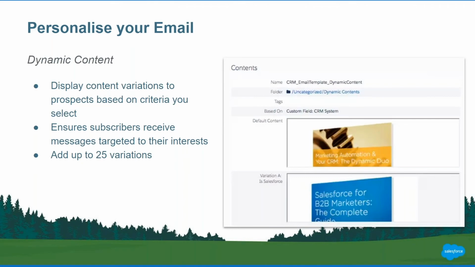Another way to personalize your email is by using dynamic content, and Pardot also allows you to create dynamic content. What dynamic content does is ensure subscribers receive messages that are targeted to their interests. Pardot checks a prospect record for a specified value and then adjusts what the prospect sees.